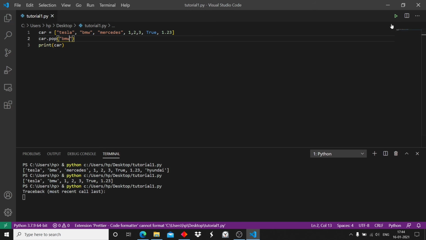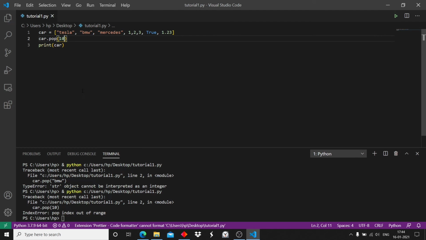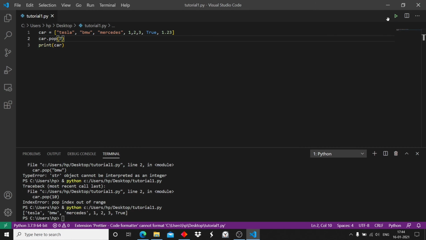What if we want, let's try this. I think it won't work. It won't work because you can't specify a string which has to be eliminated, you have to specify an index number which has to be eliminated. Now let's try 10. I know it won't work because the index is out of range. Now let's make it 7. See, the float data type, that is 123, got removed. This is how exactly pop works.